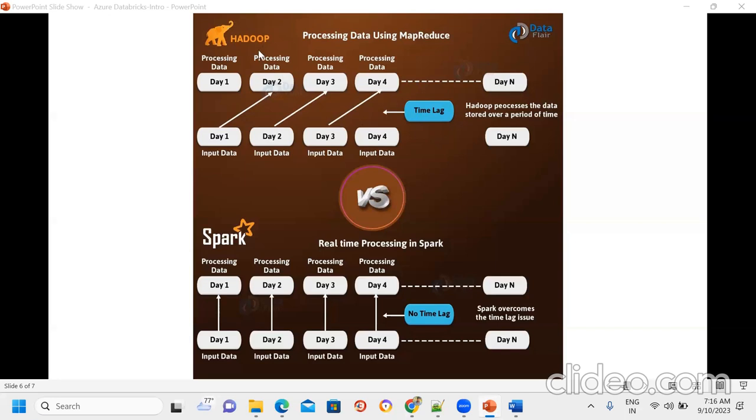Right? Hadoop is mainly designed to handle historical data. With the help of the MapReduce concept, Hadoop is working, right? For example, right now, we have day one data. In Hadoop, there is no concept to access the day one data on day one.